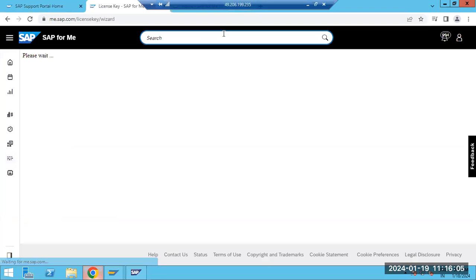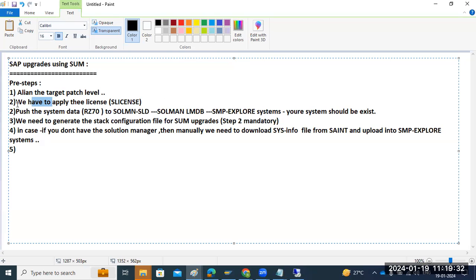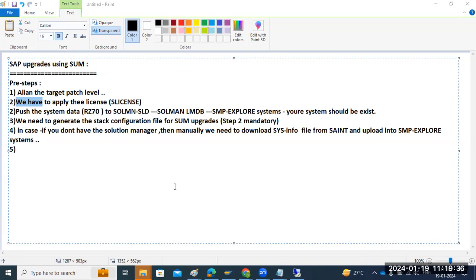Let me pause the recording. Now we check the license. We have applied the license here as well. As per the Service Marketplace, the license is also applied here.